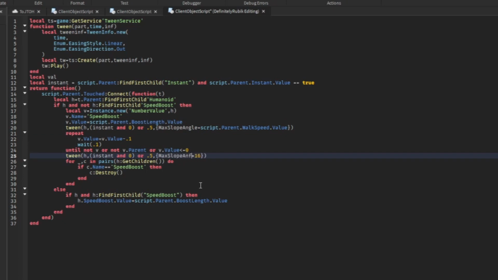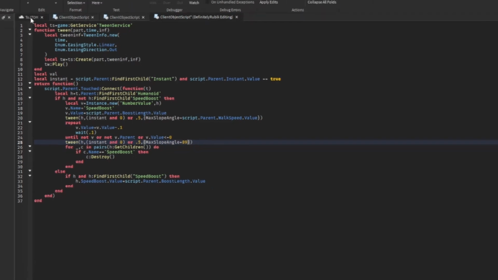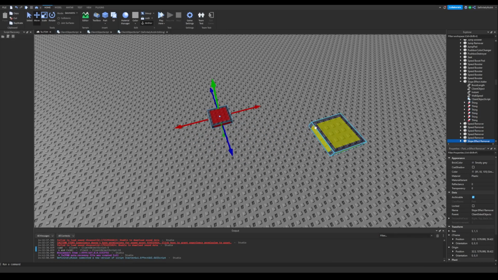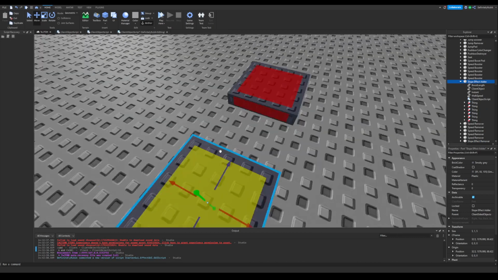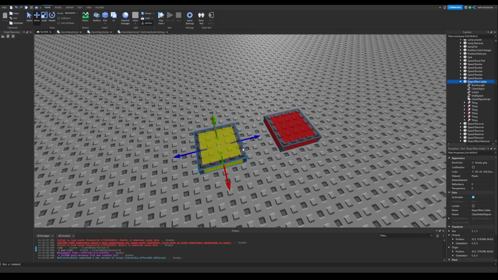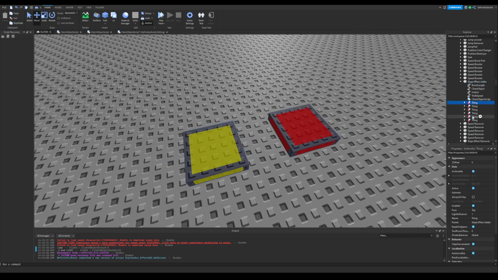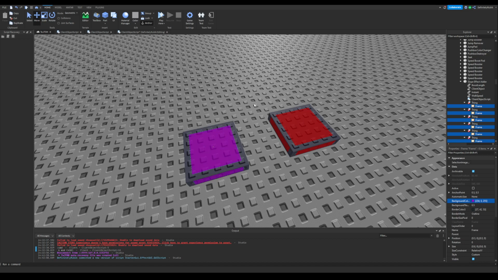Max slope angle. And remember how earlier the max slope angle was 89, so we're just gonna set that instead of 16. We're gonna say 89. And that's about it, in simple terms at least. If you want to change this to not be yellow, you can just select these, you see these things, select all of them, hit select children, and then change it to the color you want. Let's just say purple.